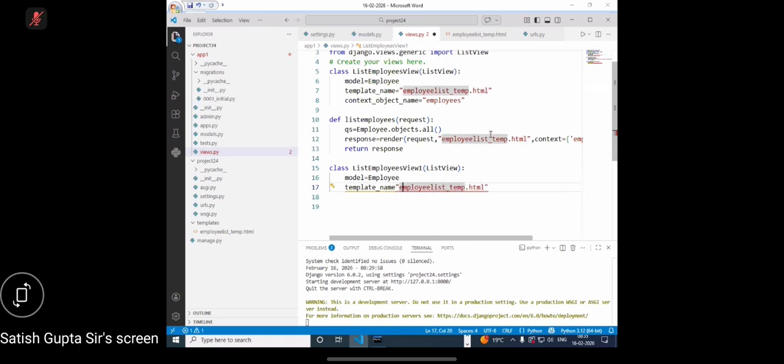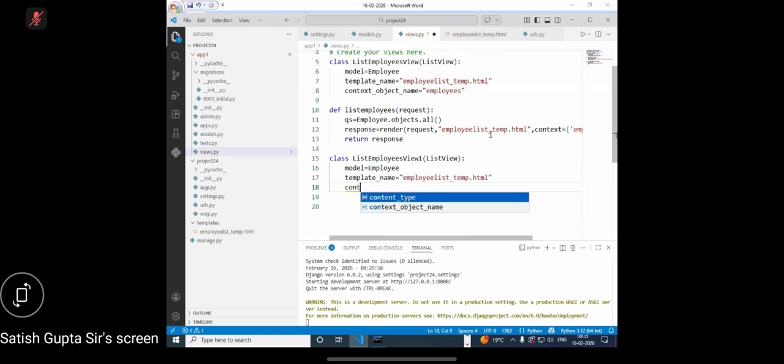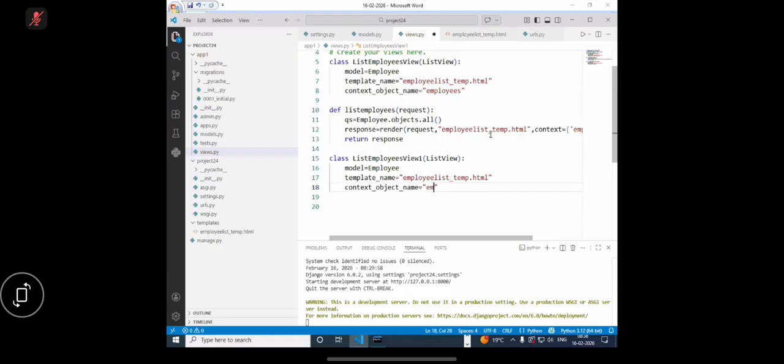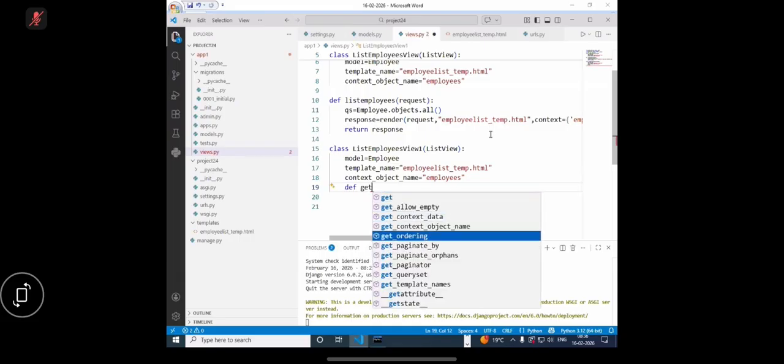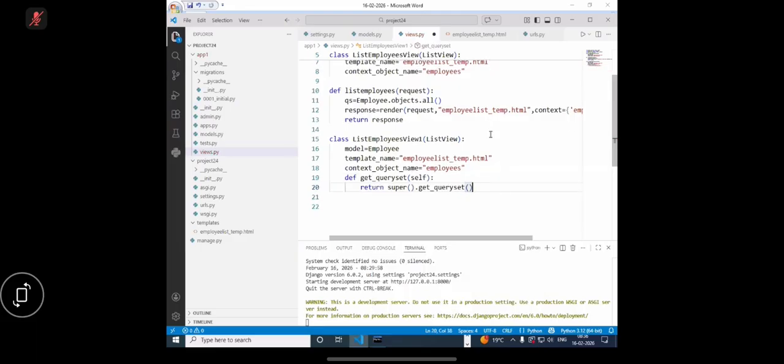Okay, so this is the template name. Then context object name, I'm taking the same. Context object name is what? Employees. But are you displaying all the employees? No, you're not displaying all the employees. Now here, you'll try to override. What is the name of the method? Get query set. It is an instance method, and you are saying return super dot get query set. This is default code. But are you overriding this method or not? Yes, you override this method.